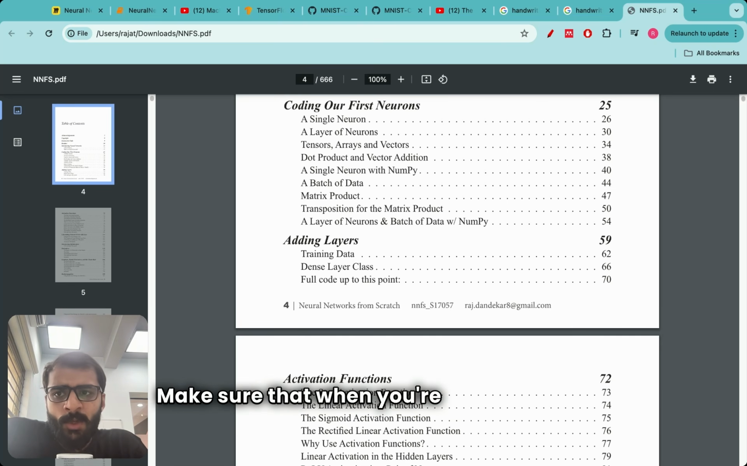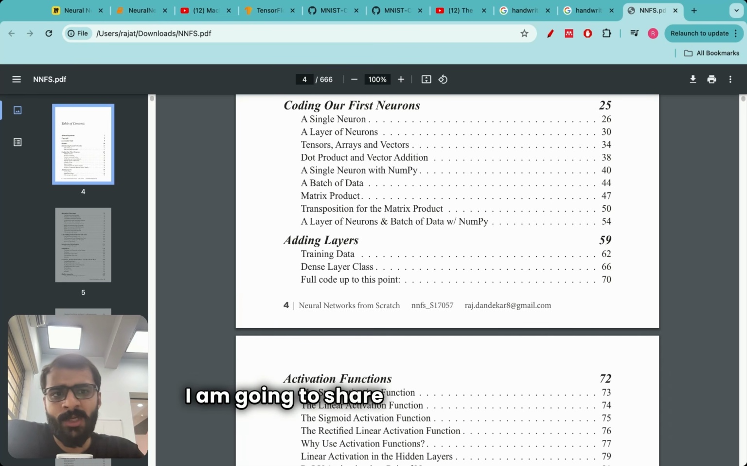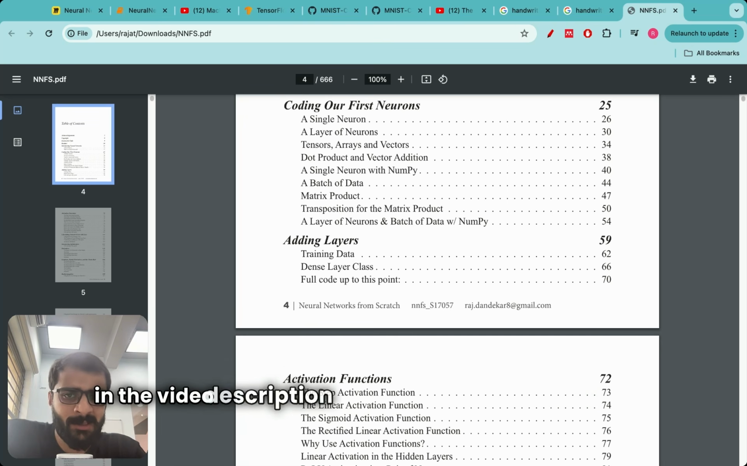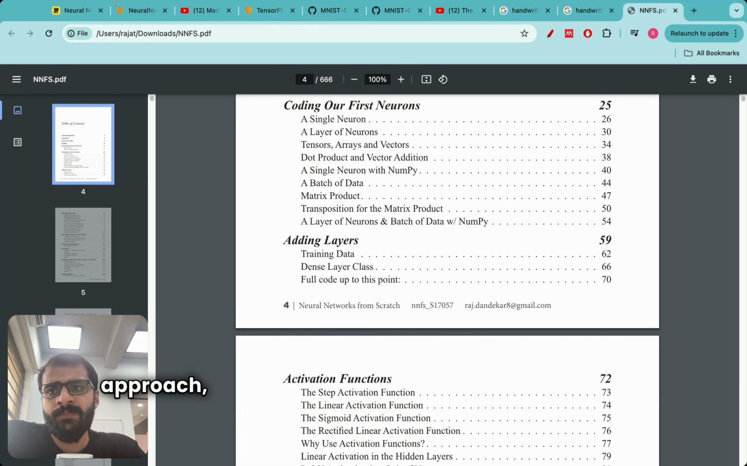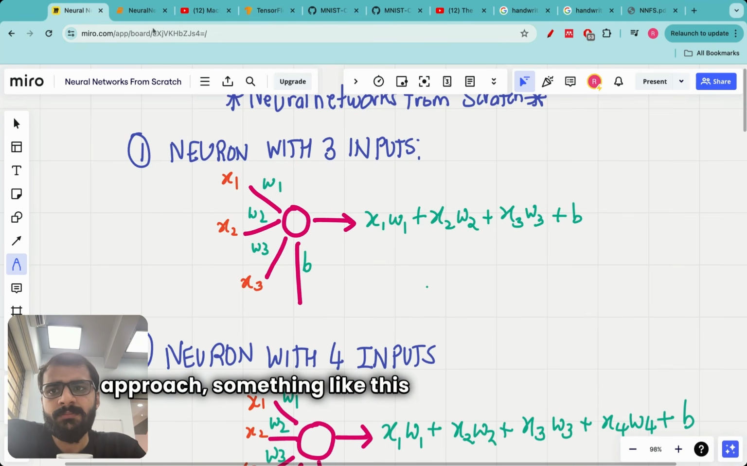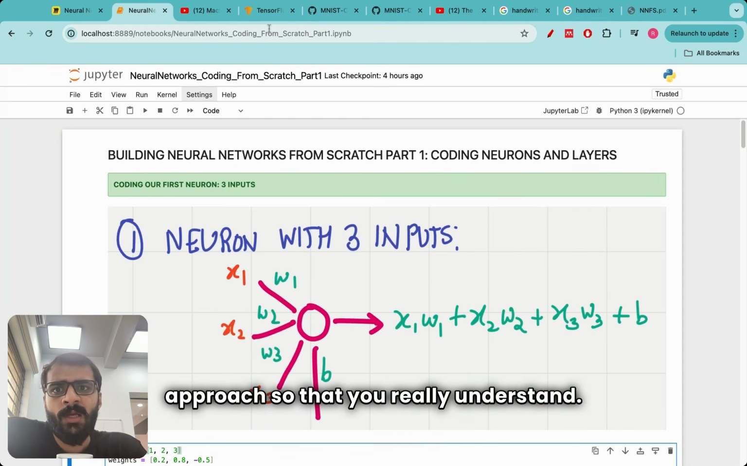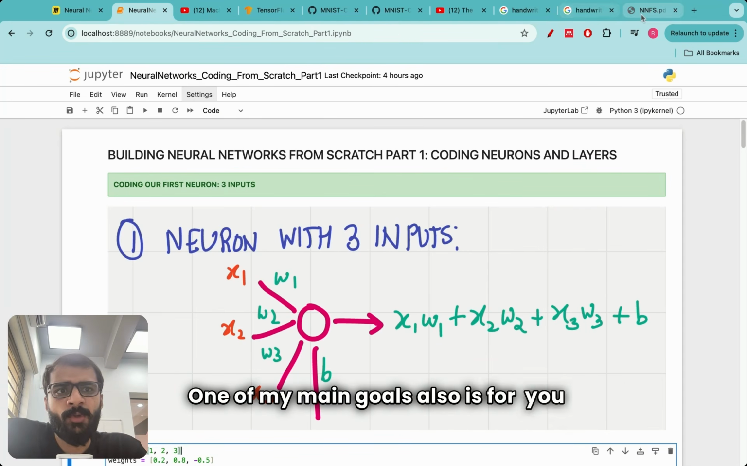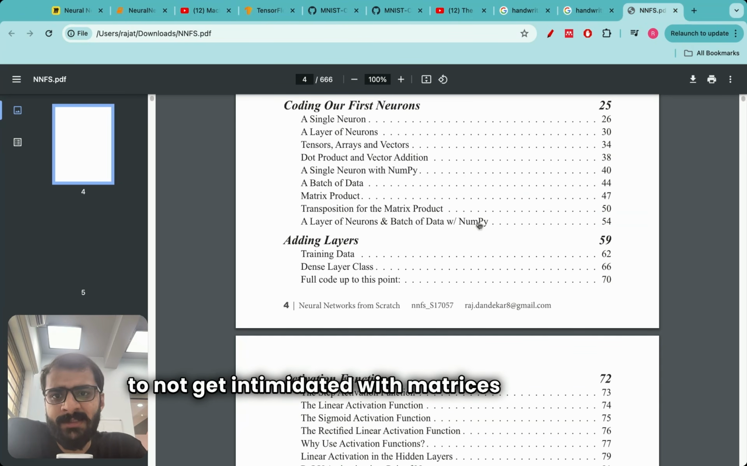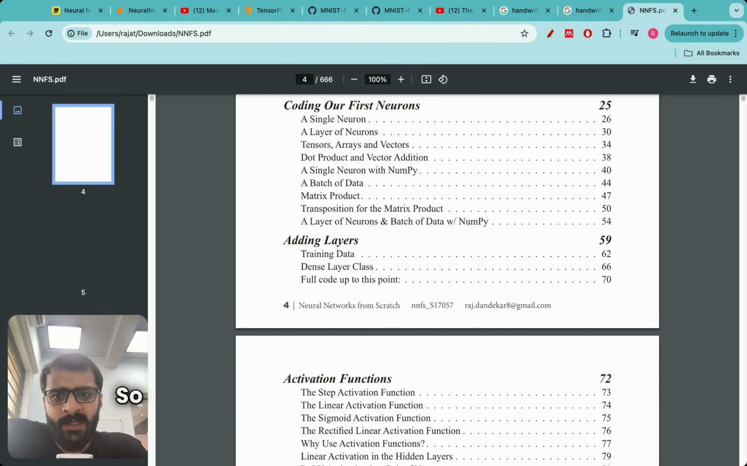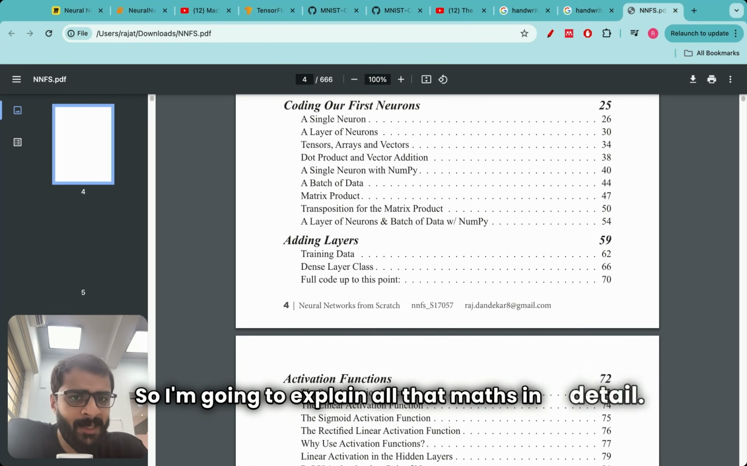Make sure that when you're following with me, please replicate the codes in Python. I'm going to share the code file also in the video description. And I'll implement a whiteboard approach, something like this, along with the Jupyter notebook approach, so that you really understand. One of my main goals also is for you to not get intimidated with matrices and matrix multiplication. So I'm going to explain all that maths in detail.